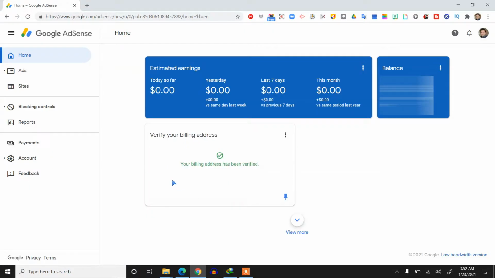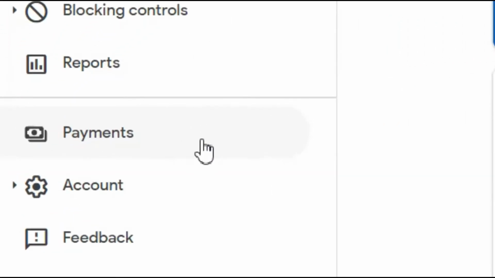Now this is my Google AdSense, and you can see here your billing address has been verified. Make sure this message is there on your Google AdSense, because without that, adding a payment option will not benefit you. For this I also have a video. You can check my playlist on my channel about YouTube monetization. You can find the video there and verify your billing address if it is not verified. But if it is verified, then it's fine. You need just to add the payment.